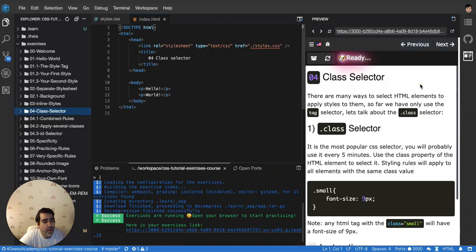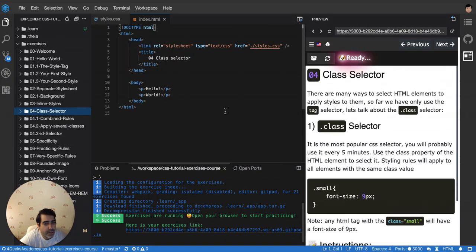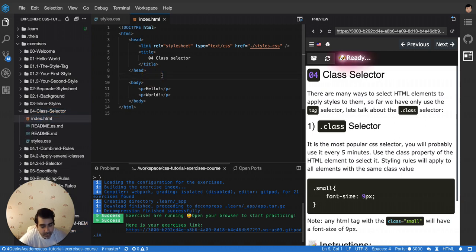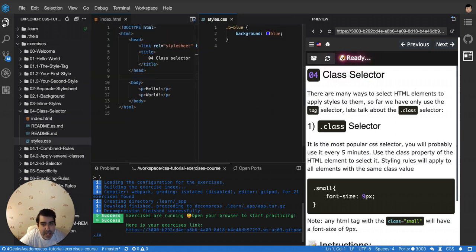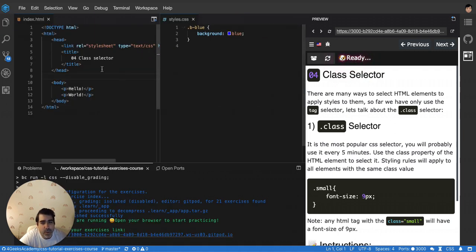Okay, now we are at the class selector. We have been practicing already a lot how to select a particular element using the tag. So if I want to select, for example, let's say that I have an anchor here, and the anchor is going to take me over to google.com.